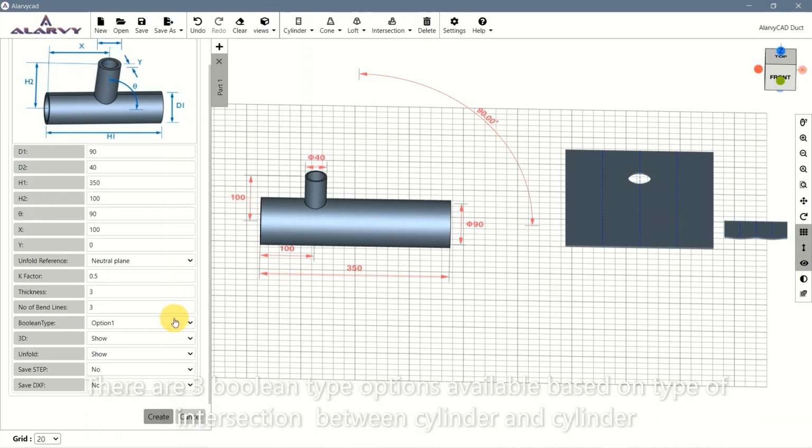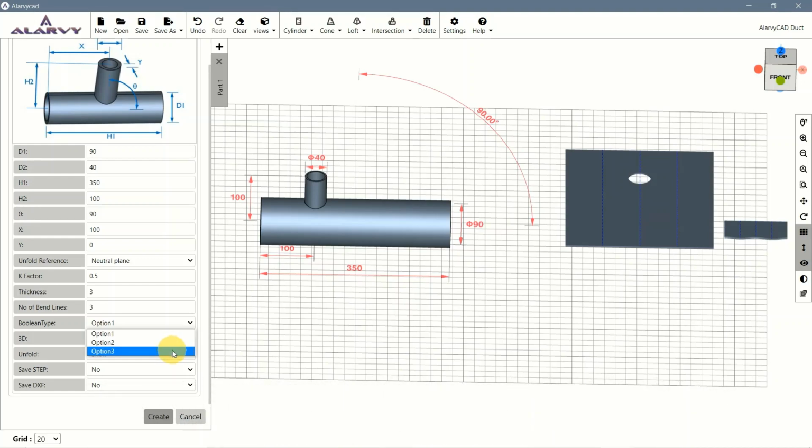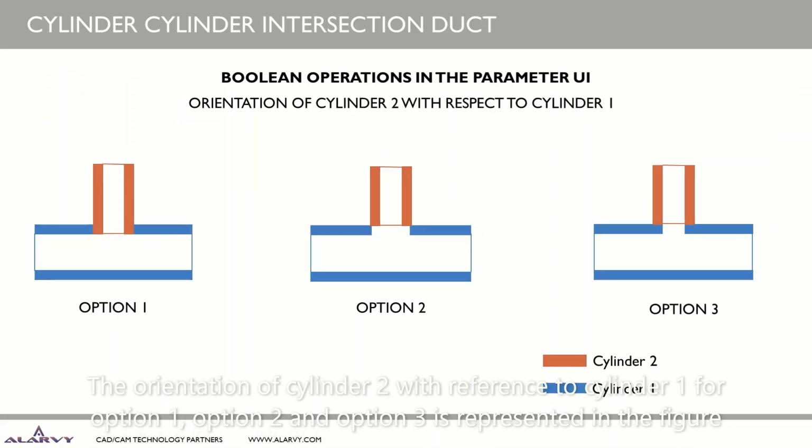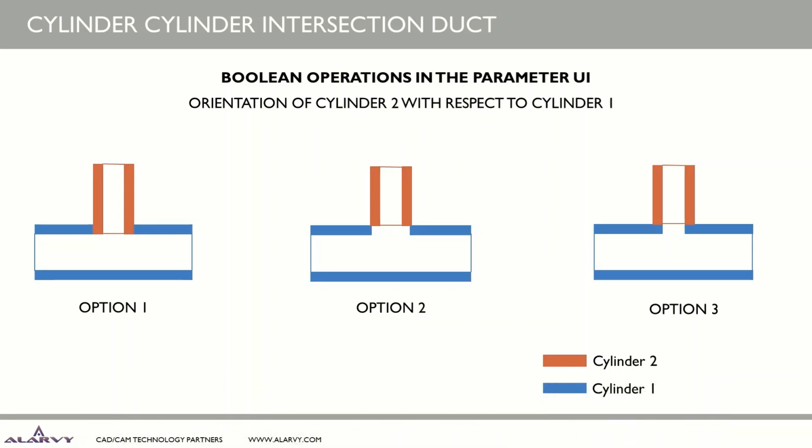There are 3 Boolean type options available based on type of intersection between cylinder and cylinder. The orientation of cylinder 2 with reference to cylinder 1 for option 1, option 2 and option 3 is represented in the figure.